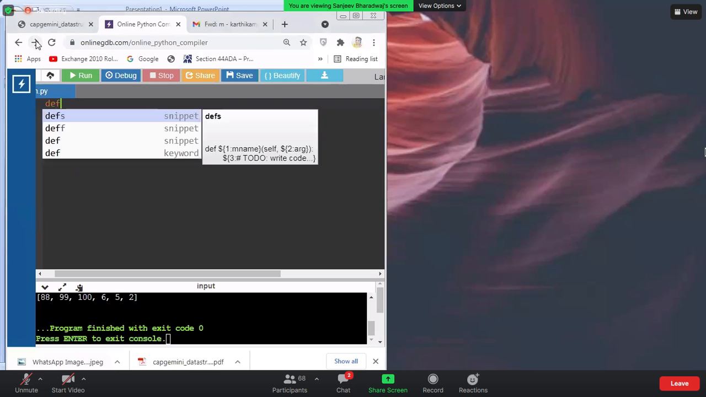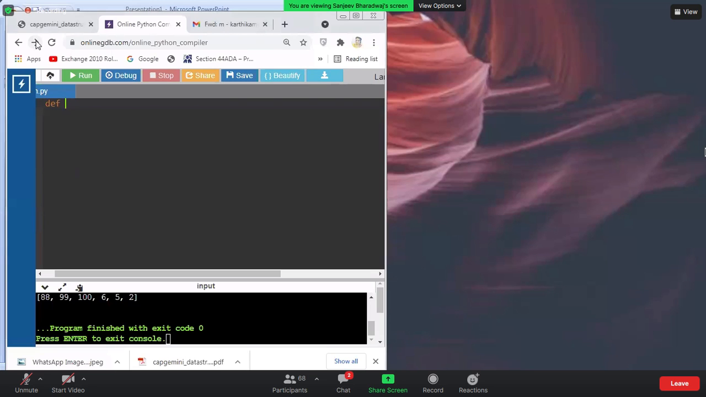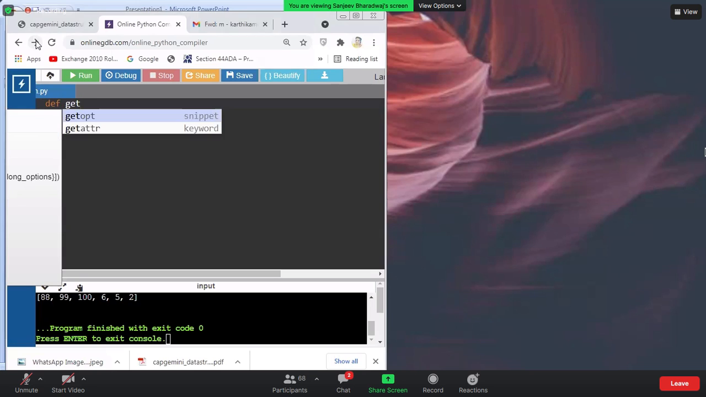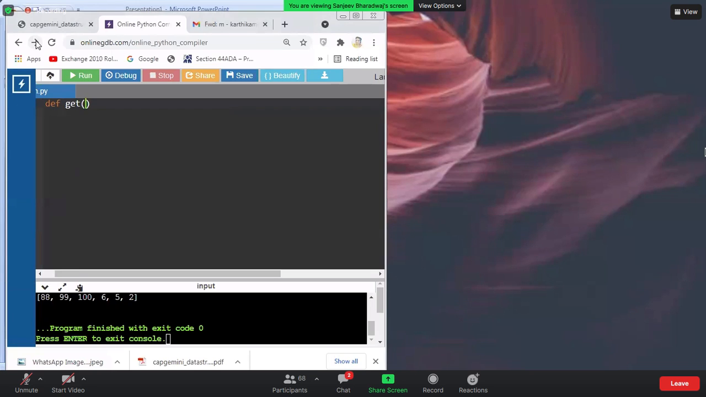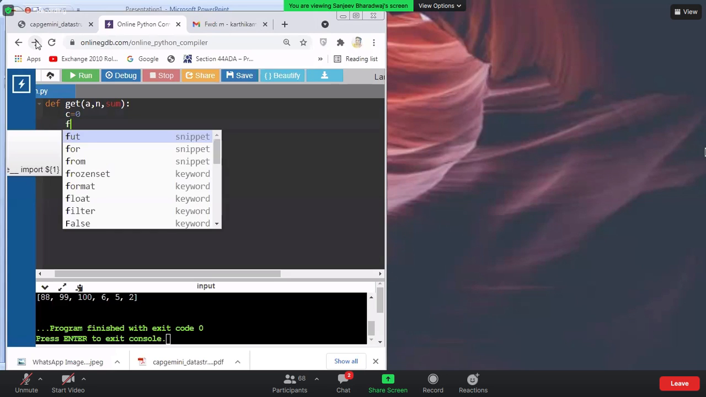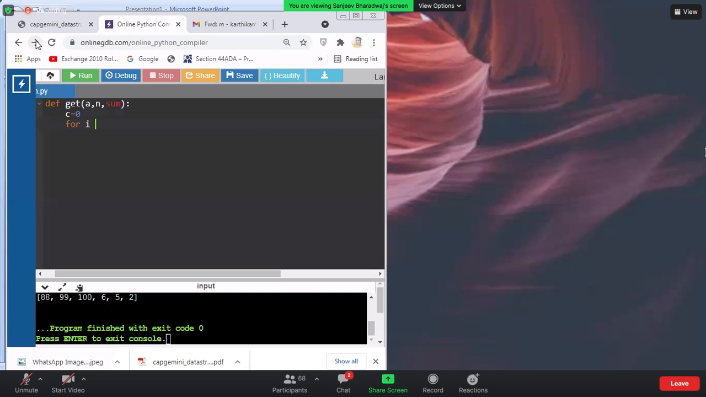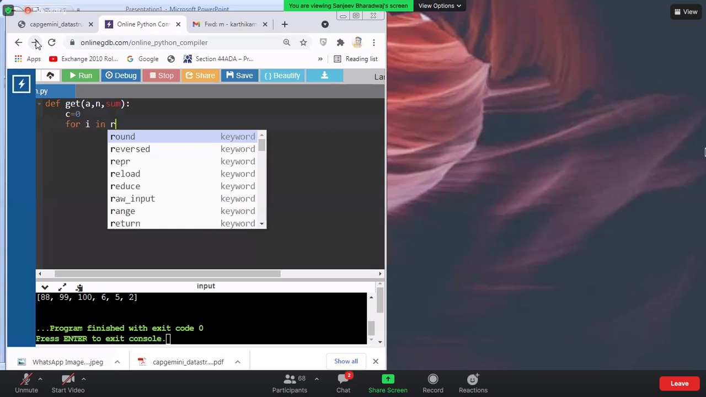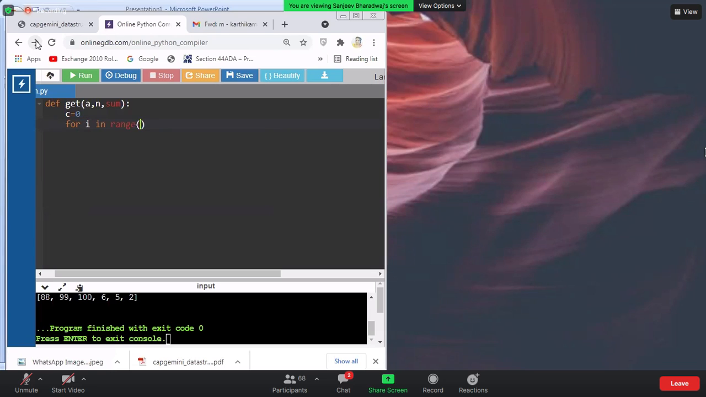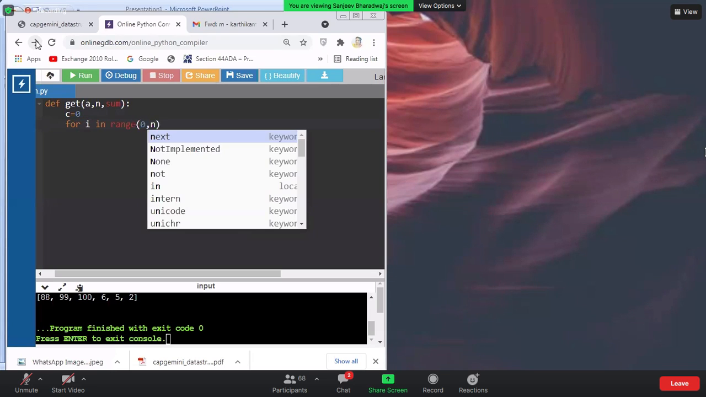Okay. So I'm just going to create a function. Let me call it get char count. I'm going to pass my array, the length of my array, and my sum. That's all. Here I'm going to write my count value is equal to 0, and I'm going to travel inside my looping statement of my array. For i in range from 0 to n I'm going to travel.